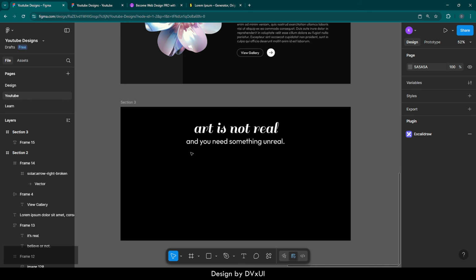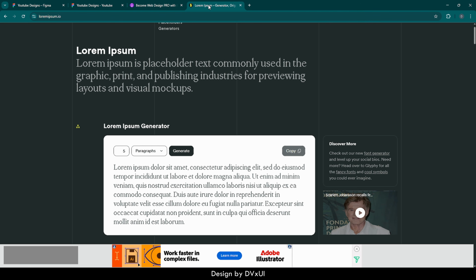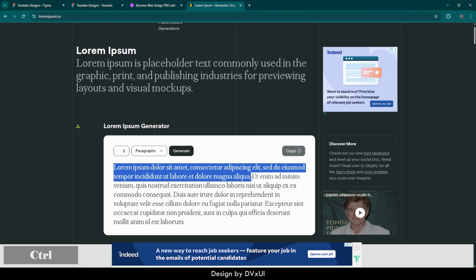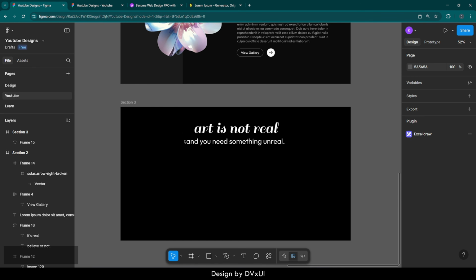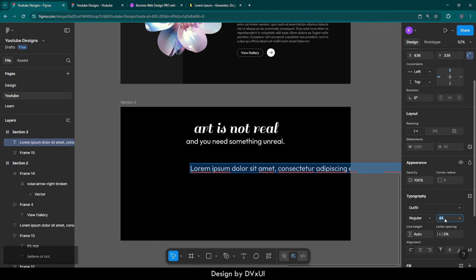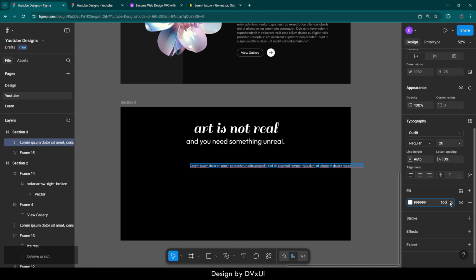Now we need to write a description over here. And you guessed it right, we need to go to loremipsum.io. Now here I'm going to copy this much of the description. Once again, go back, take a text, drop it over here, paste it, select it. Here change the size to 20 with regular font weight. We have done it quite a lot of time. That is why I'm going a bit fast.